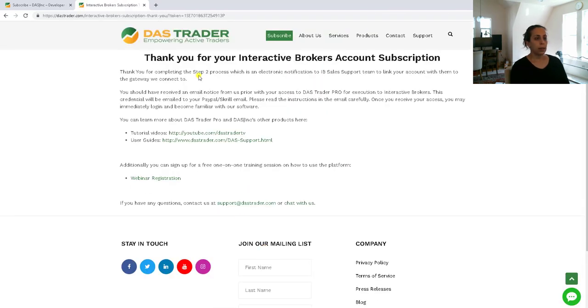Now I have to check my email in order to get an email from the DasTrader Pro with how to connect DAS with the Interactive Broker and download. After a few minutes, you will receive an email from sales@dastrader.com. This email will have your username and password and also a link to download and install DAS.